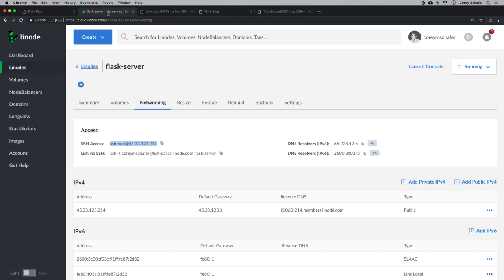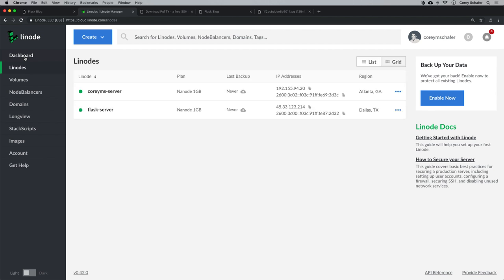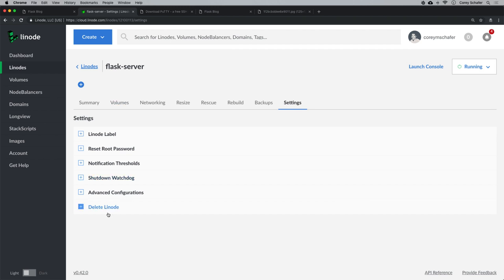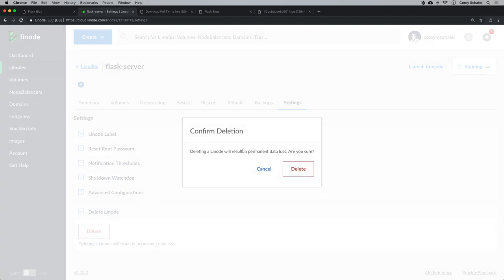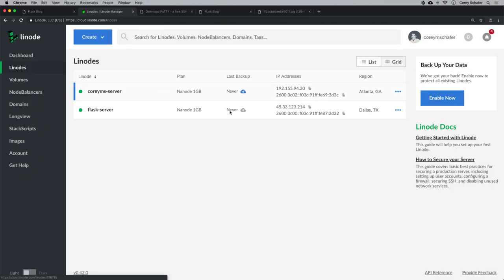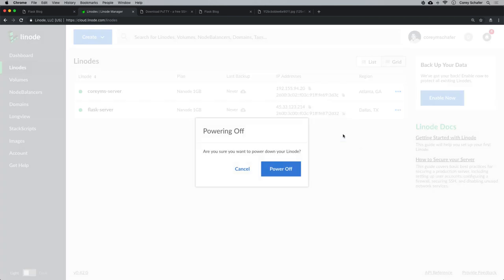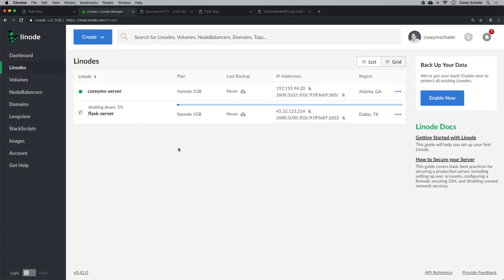So let me go back here to my Linode, and I probably need to log back in. No, it looks like I'm still logged in here, so that's good. Now, if you want to completely delete your server, then you can just go to your Linodes here, and over here on the right, you can click on this settings menu here, and you can go down to settings. And once you're at settings, you can see at the bottom here, we have delete Linode. So you could click on delete, and then it's going to ask you, are you sure that you want to delete this? Because it's going to result in permanent data loss. Everything that we did in the video is going to be gone. So you can delete by clicking that there. I actually think that I'm just going to power this off for now. So I'm just going to say power off instead, and I will delete that later.